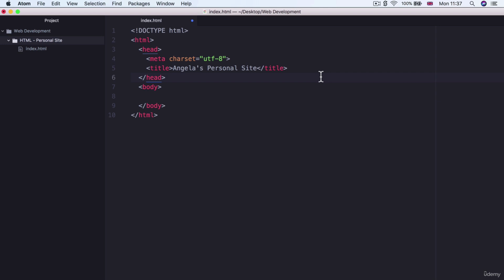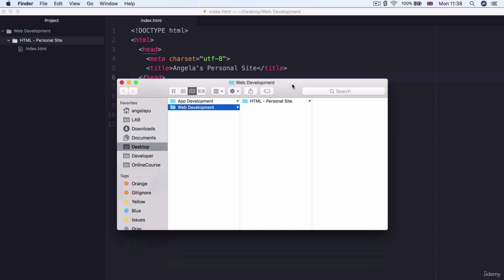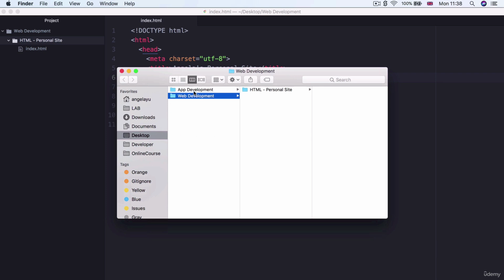And now if we go ahead and hit save, we can have a look at it inside our browser. Now there's a couple of ways how you can open up the website that you're coding up inside your browser. One of these ways is simply going into your Finder or your Explorer and finding that index.html file and then double clicking on it, and it should bring it up inside Chrome.